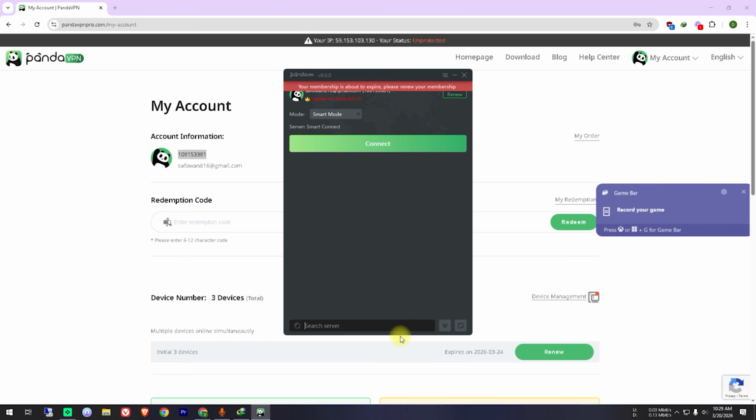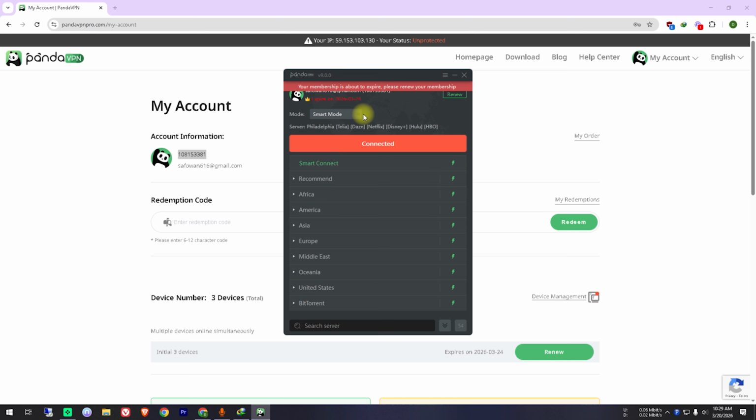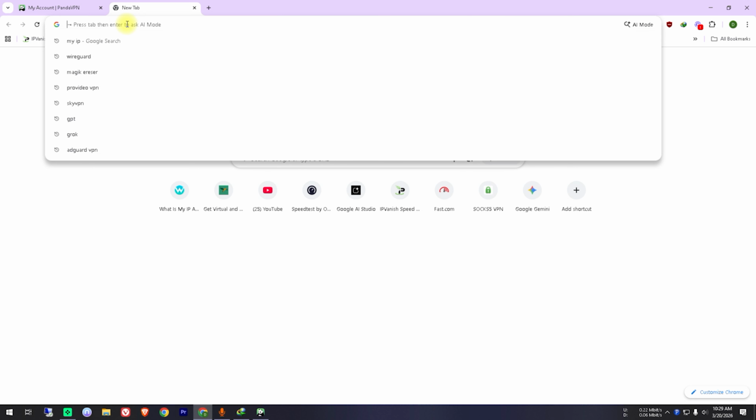After signing in, a notification may appear saying your membership is about to expire. Please renew your membership. My current membership is set to expire on the 24th, and since today is the 20th, it's giving me an early reminder. On the main interface, you'll see the Smart Connect option. It has already established a connection automatically as soon as the app opened.